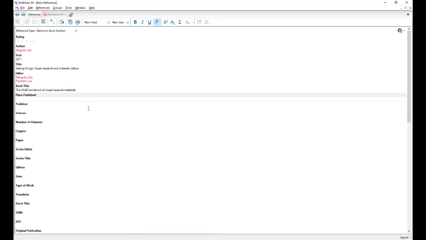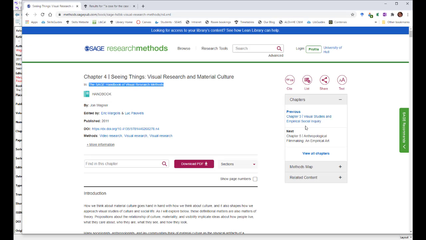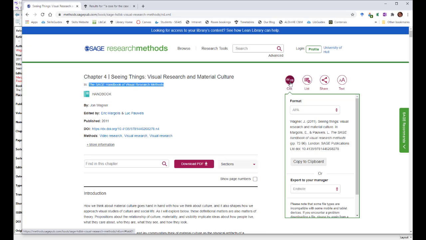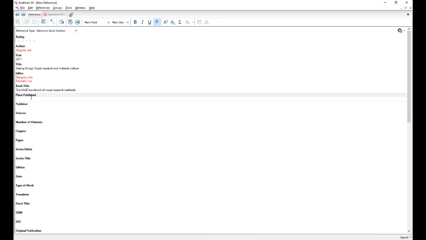For the place published, I'm going to look over in the site information. So it's London and Sage Publications. London. Notice I didn't add the extra colon. Again, EndNote will do that for me in my document.